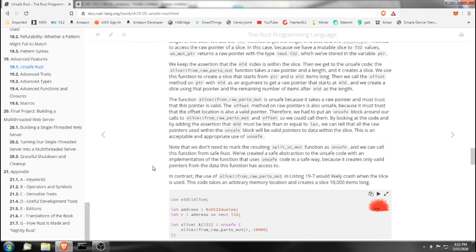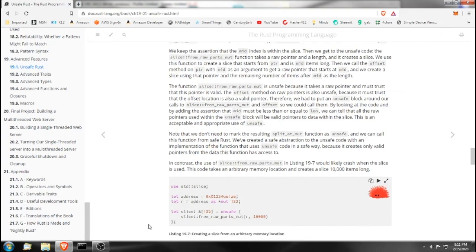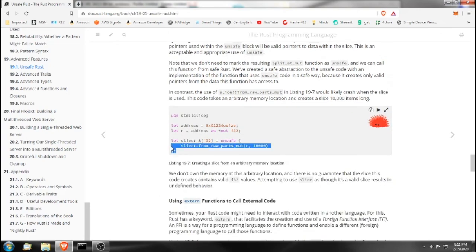This code takes an arbitrary memory location and creates a slice 10,000 items long. Listing 19-7, creating a slice from an arbitrary memory location. We don't own the memory at this arbitrary location, and there is no guarantee that the slice this code creates contains valid i32 values. Attempting to use the slice as though it's a valid slice results in undefined behavior.